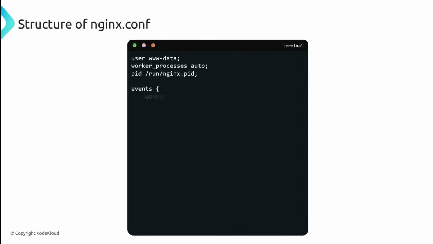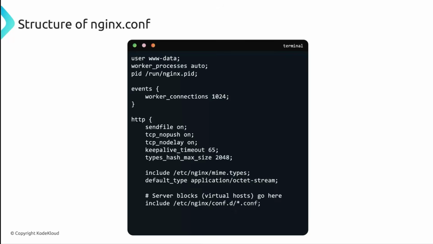Let's take a look at what a typical nginx.conf file might look like. Here's an example. So we have here those HTTP settings that we talked about, the events block, and the global settings at the top. This might or might not look the same depending on what distribution you have, but again, this is just an example. And now let's dig deeper into this. Let's break down what each of these mean.